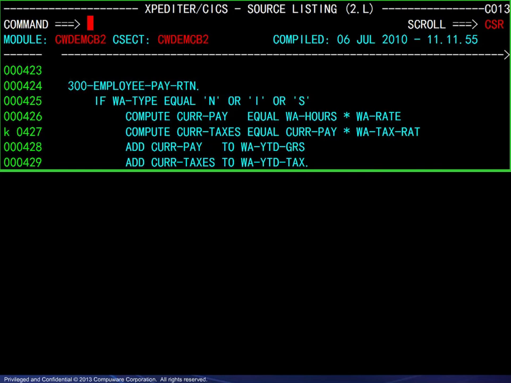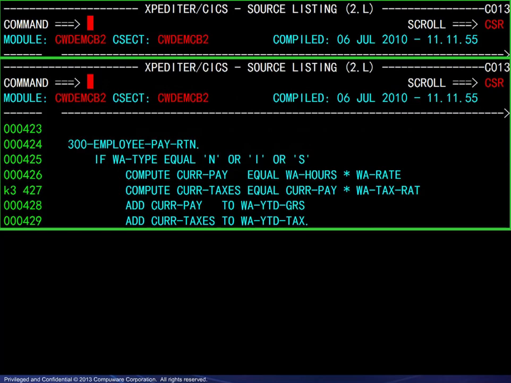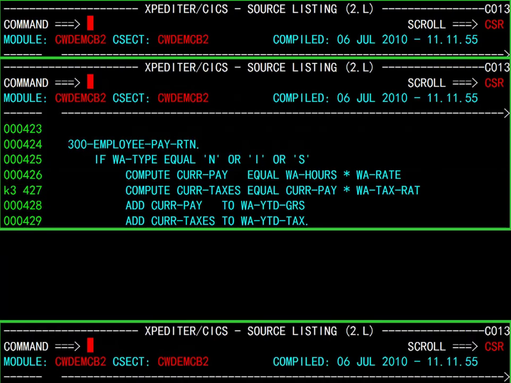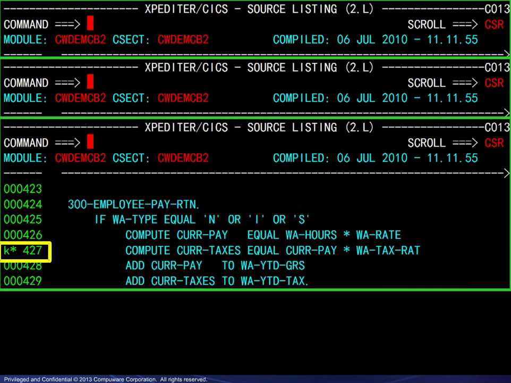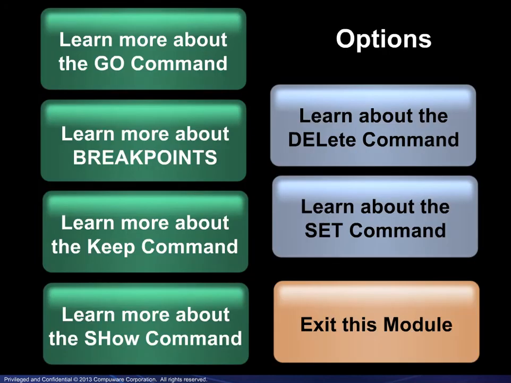Here we see three variations of the keep line command. K keeps the first variable on the line. K may be followed by a number. Here, K3 keeps the third variable from the left on the line. K asterisk keeps all of the variables on the line.